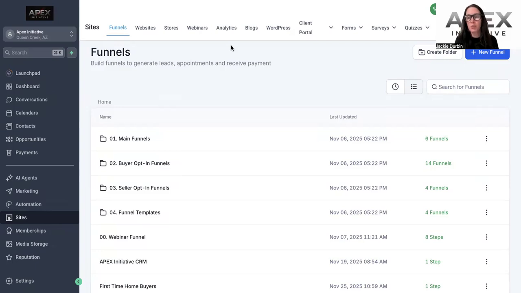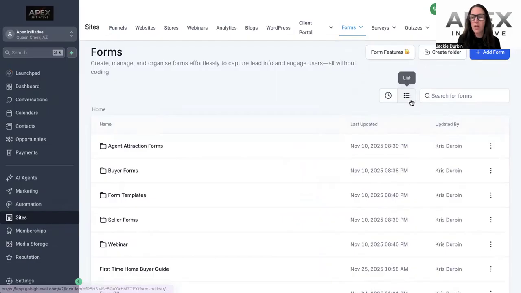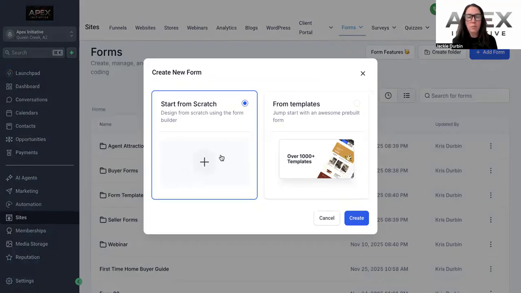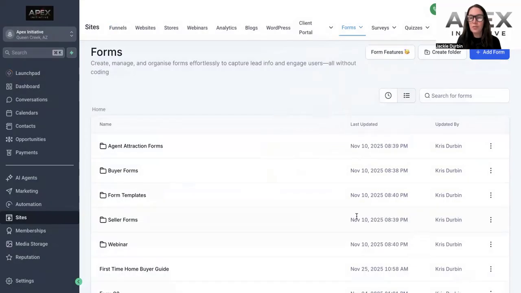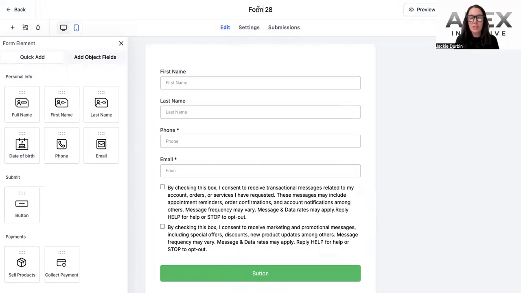The first thing you're going to do when you get into your Go High Level is you're going to go to your sites. We're going to go over to forms and we're going to build just a simple open house form. So, you're going to go ahead and hit add form and you're going to start from scratch. When you get into this form creator, make sure that you're naming this form. So this is going to be my open house sign-in sheet.